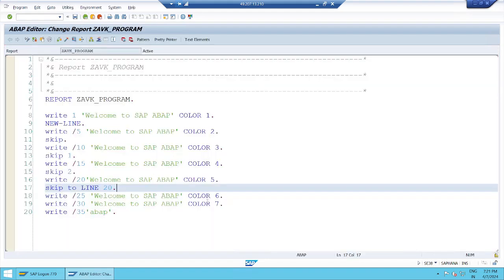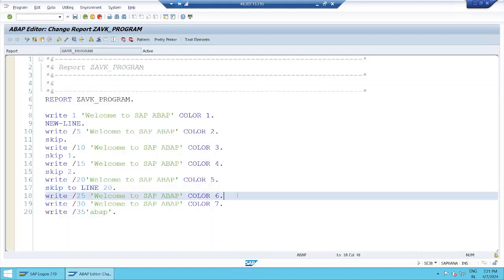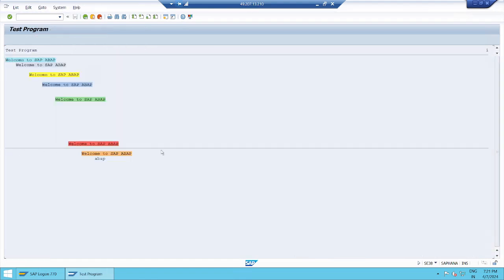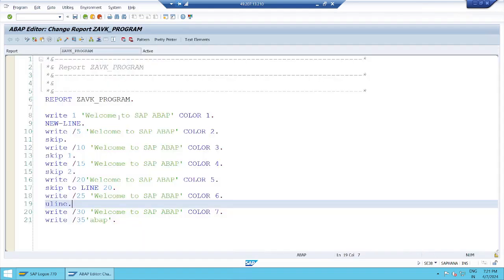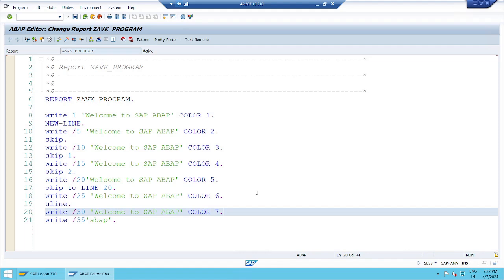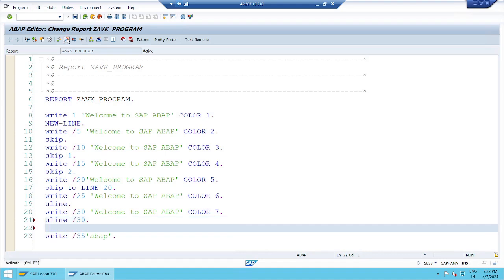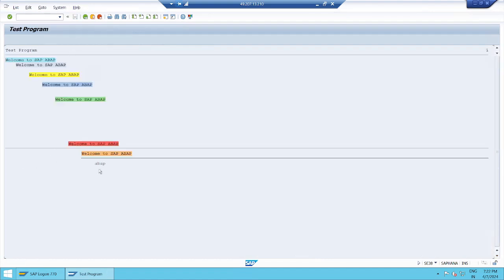Then after that, if you want to write U line, so this is your U line. U line writes a complete underline. Yes, complete underline. But now I don't want a complete underline. I want to write only the U line. U line at 30 means it begins at column position 30. The underline begins at column position 30.